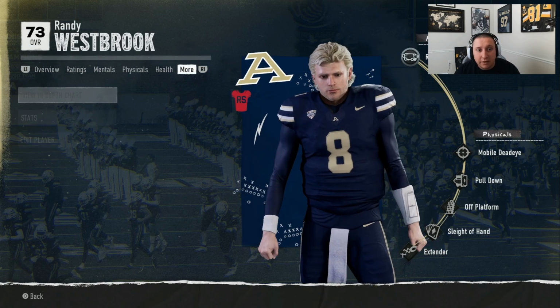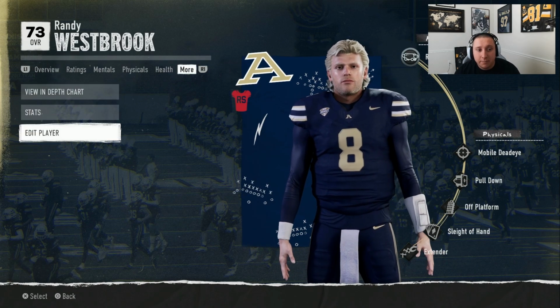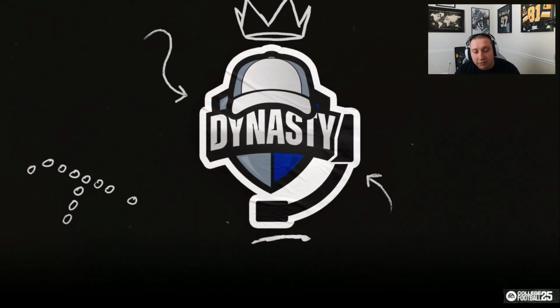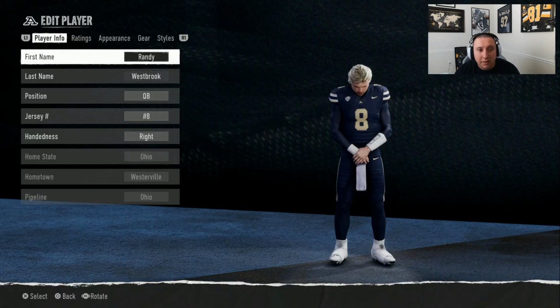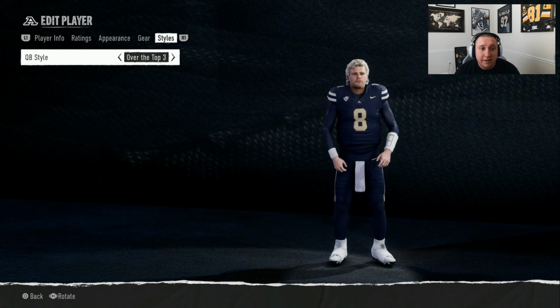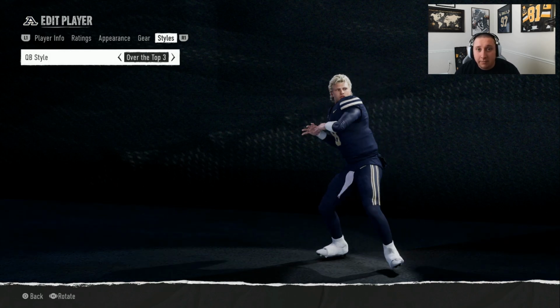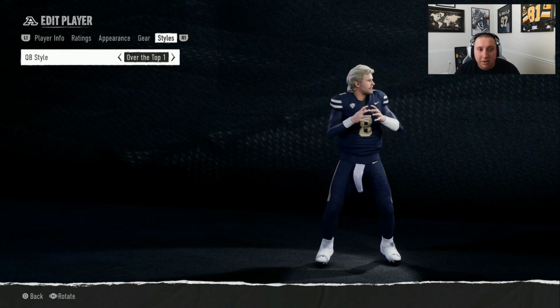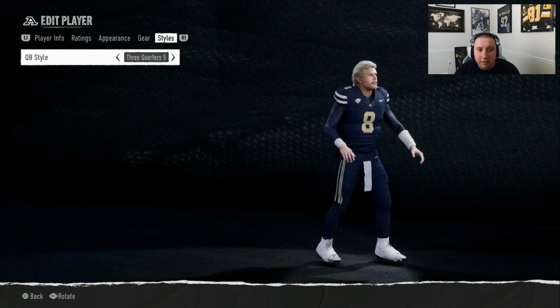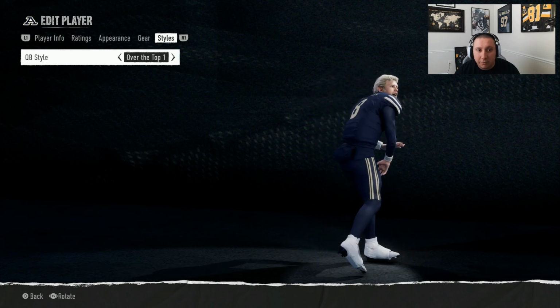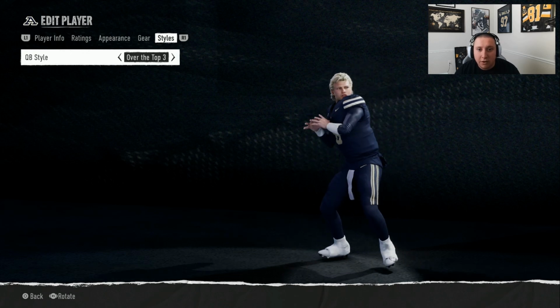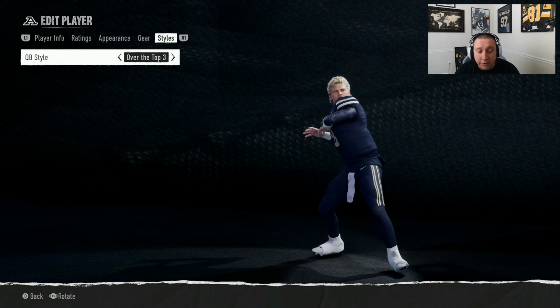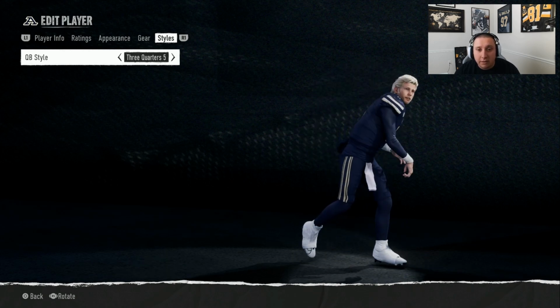But first I wanted to then take a look at my freshman quarterback, edit player, and you guys will be able to see that I actually have the capability, based on the settings within this dynasty, to be able to modify this throwing style. And as we scroll through the different throwing styles, you'll be able to see some of the differences in speed. As you can see, just right off the bat, over the top 1, relatively slow as compared to over the top 3. And that is really the main difference here.